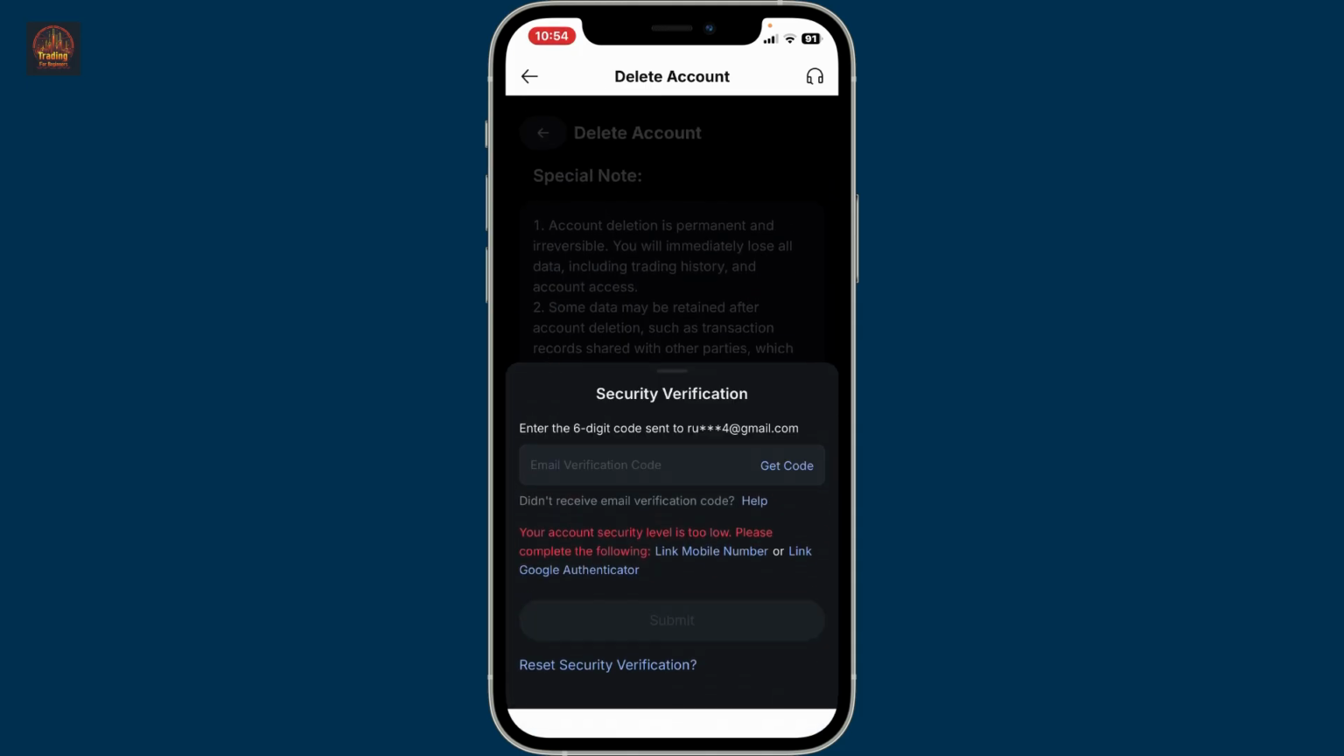Now, when it comes to security verification, you must go ahead and link your mobile phone number or link your Google Authenticator as well so that you can delete your account. Go ahead and enter the verification code that you received via email in the first field, and right underneath it, if you have enabled two-factor authentication, you'll need to enter your authentication code via Google Authenticator or SMS and click on Submit. Soon after you do that, you will be able to delete or close your MEXC account permanently.